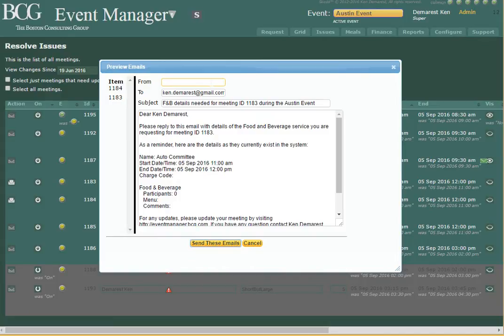When you click Send Email, it will describe to you who the email is going to get sent to and the subject line that the end user will actually see. If the from is blank, it will be sent from a default email box, in this case wam@bcg.com, because that's how the event manager is configured. Or if for your event you customize the from line, it will be filled in here.